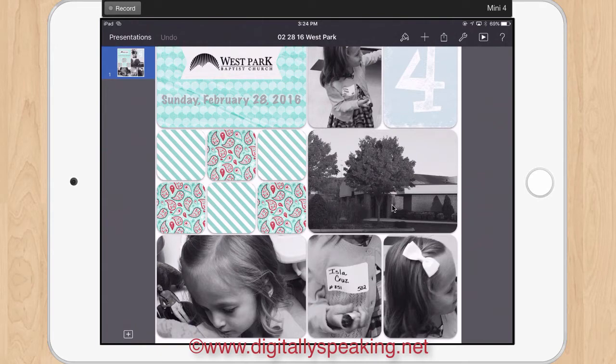And then, of course, a picture of the outside of the church. And then I just threw some colors and some patterns in here. She's 4 years old. And it was West Park Baptist Church that we were at. So this will be a memory saved forever and ever because it's digital and it will never fade. It will never get destroyed in a fire or flood or anything like that. I will have this forever.